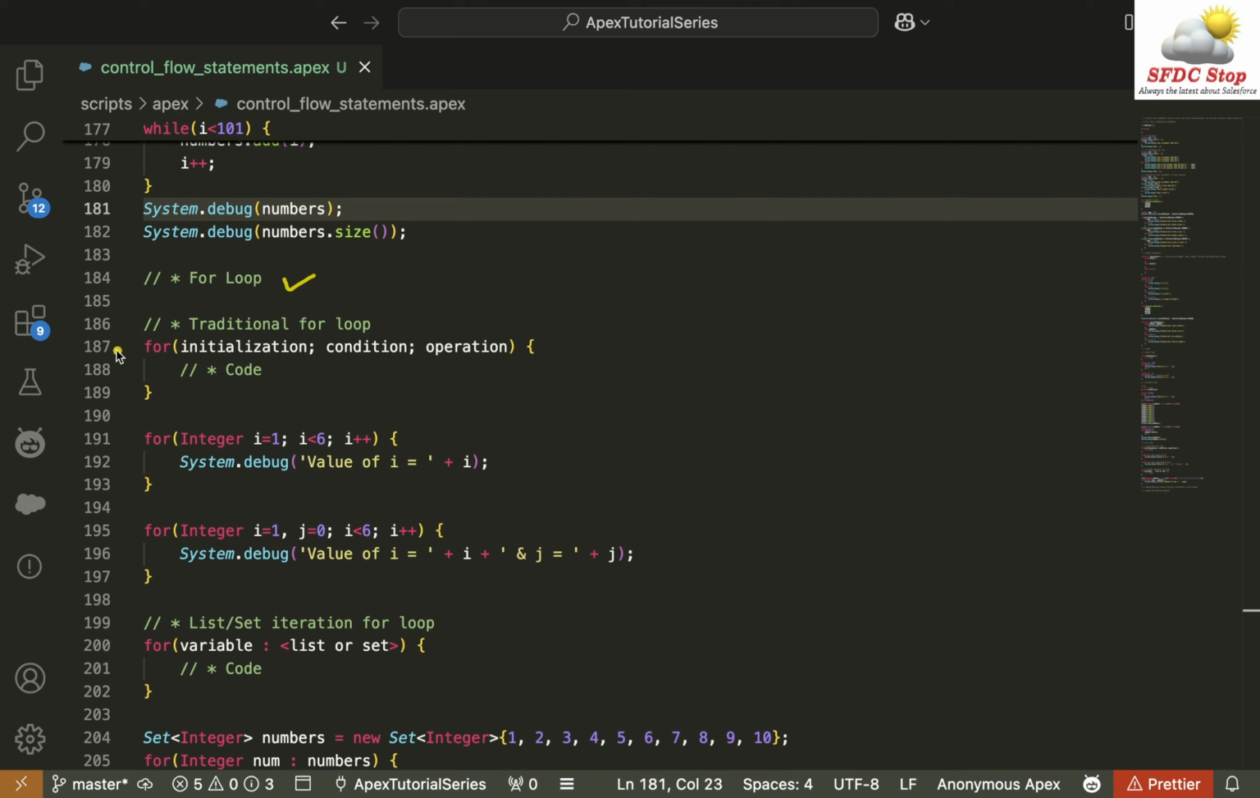The syntax of the for loop is as follows. So we have a keyword which is for, and then we have an opening bracket, and then we have a closing bracket. And after that, we have these curly braces which specify the body of the for loop. Now within these brackets, or I can say within these parentheses, we have three parts. The first part is initialization. Now in this part, you can initialize anything. You can initialize a variable, a list, a map, a set, anything.